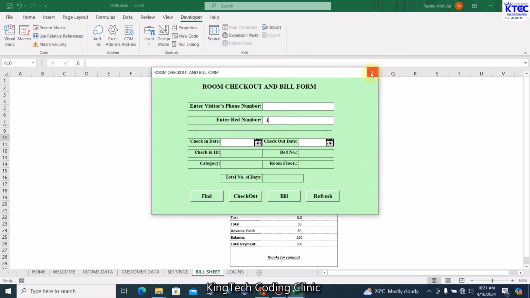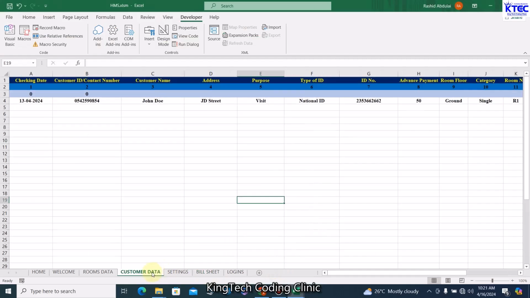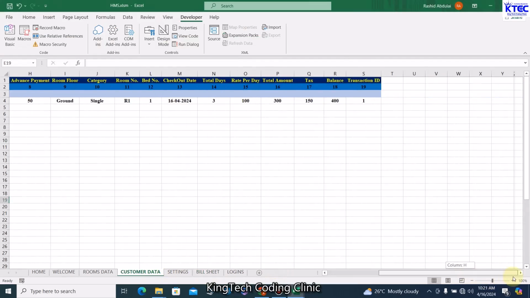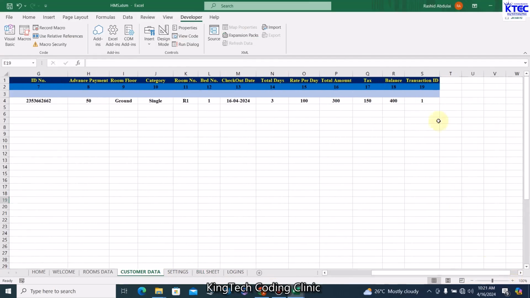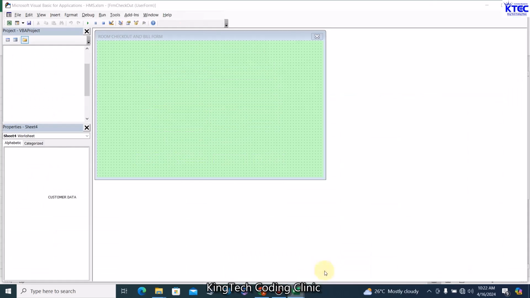I think we've already checked out here, so let's go to the customer data and remove some details that we've already captured, which for now we don't need. Let me just remove this one. The balance is not supposed to be here, the tax is not supposed to be here, the total amount is not, rate per day is not, total number of days, and this, I think they are not supposed to be here for now. Okay, and this is okay, advance payment is there, I think that is okay, perfect. So now we can go ahead and recheck out and then go to the bill. So let's come back here.